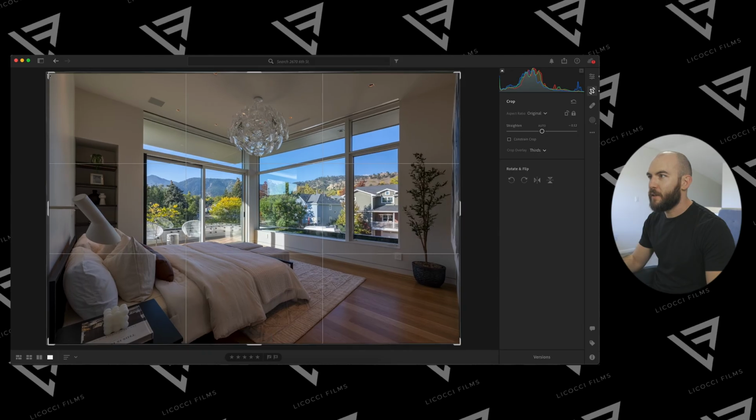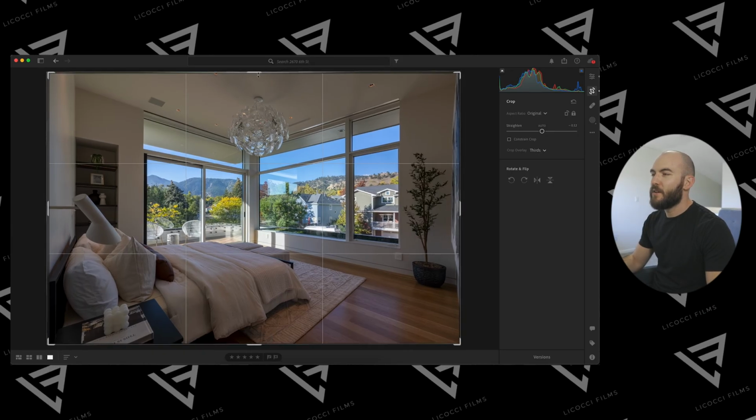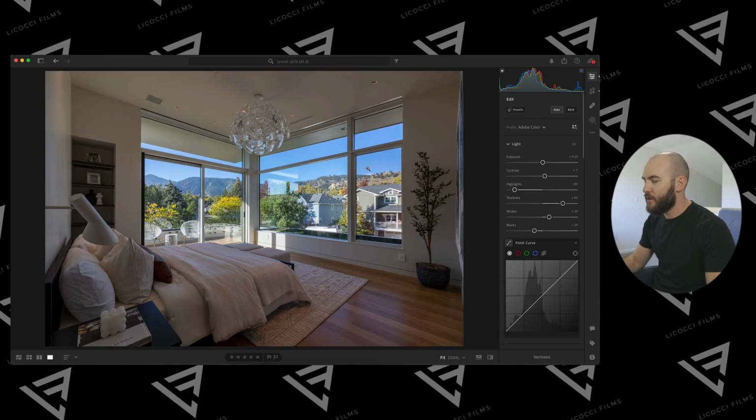And then I'll have to crop that in a little bit just because up at the top here you're seeing some white, which is not the image.